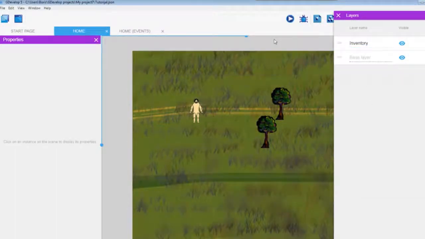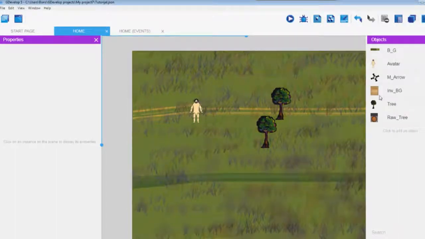And how will we make this inventory? When you press your tab key, it appears, and when you press your tab key again, it hides. You see, this is the visibility of a layer. So let me show you. First we will close this and add our inventory background somewhere here.